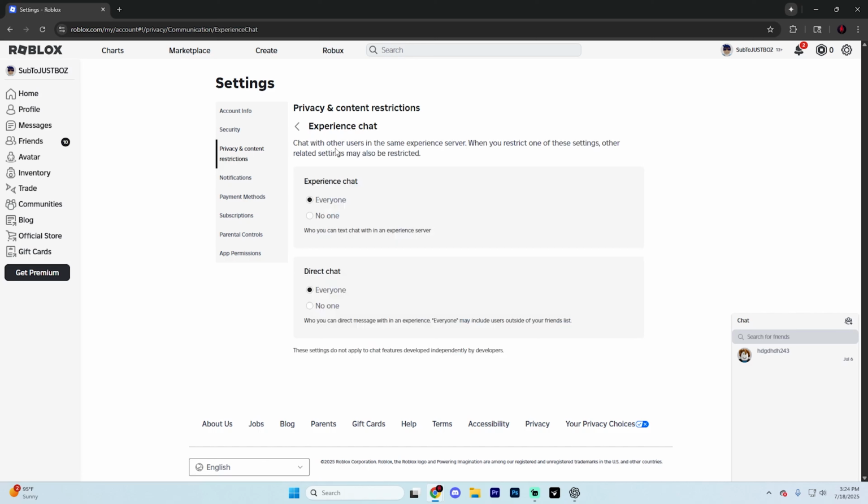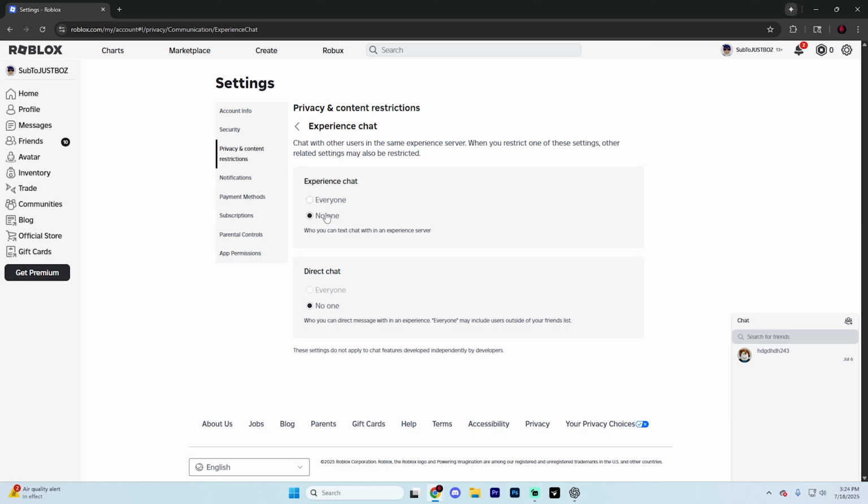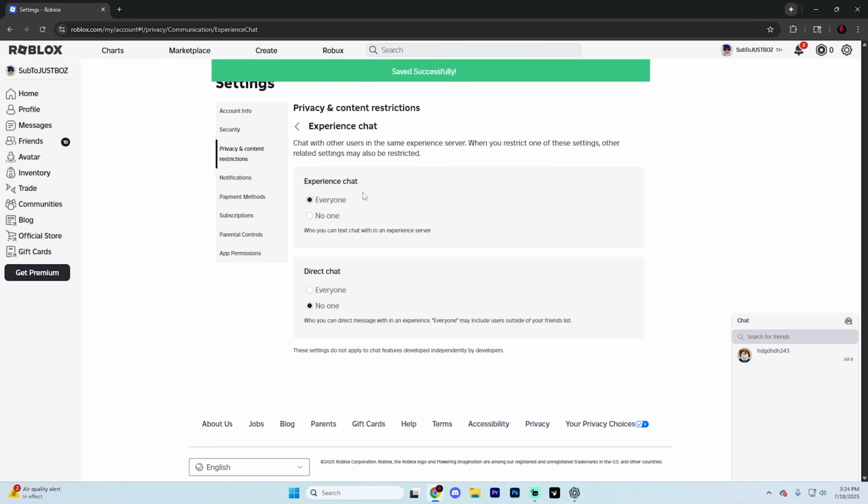To actually disable the chat, go ahead and set experience chat to no one. Roblox is automatically now going to update direct chat to match so that they'll both be set to no one as well. But that's it. Now when you hop into a Roblox game, your Roblox text chat is going to be turned off no matter what. If you ever do want to turn it back on, just navigate to the same section and turn this back to everyone, and it's going to update both of these for you.